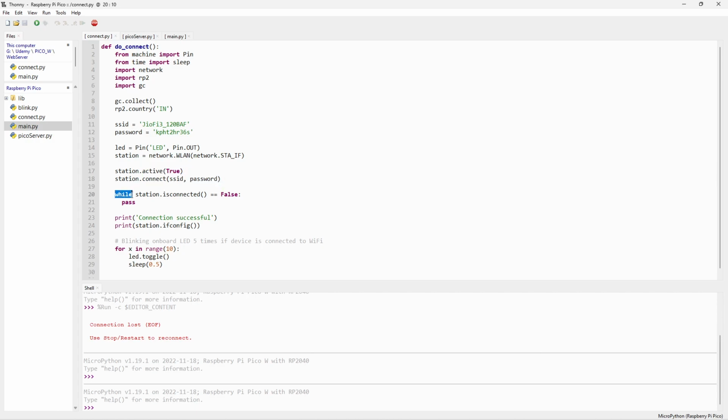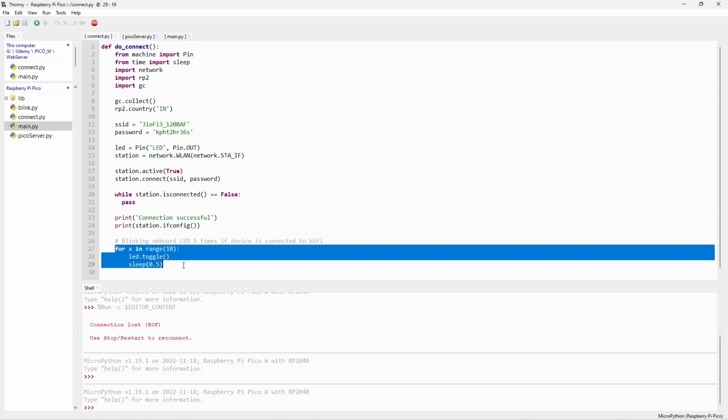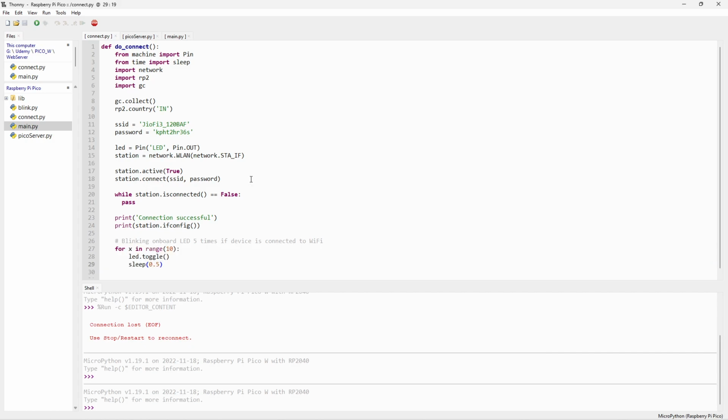I'm going to continuously check whether it is connected to the network. Once it is connected, we will get a successful connection message on the REPL, and this line of code will give the IP address allocated to the Raspberry Pi Pico. Once it is successfully connected, I want the onboard LED to blink a number of times very fast, so that's why I am using this setup. I hope this part is clear.